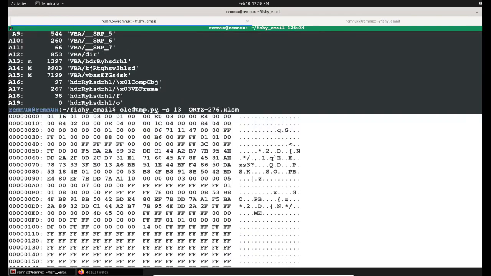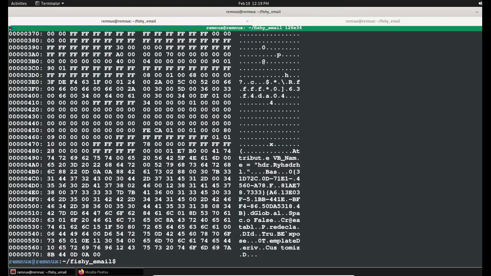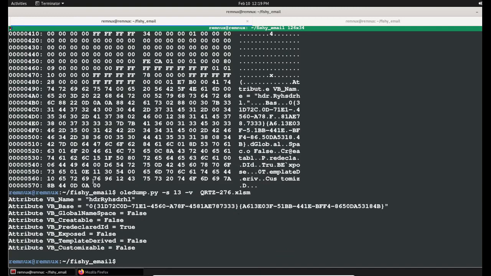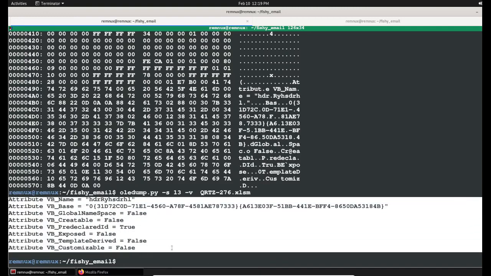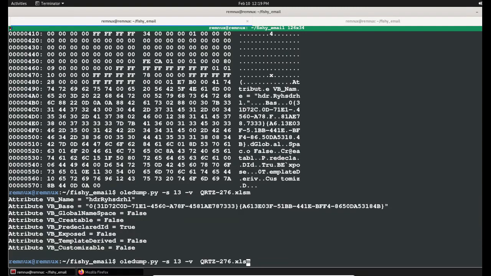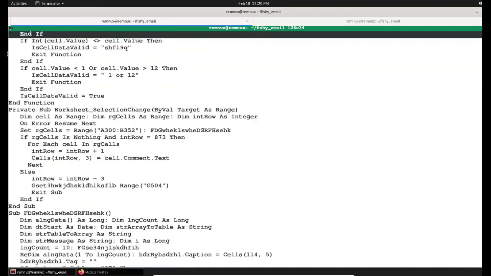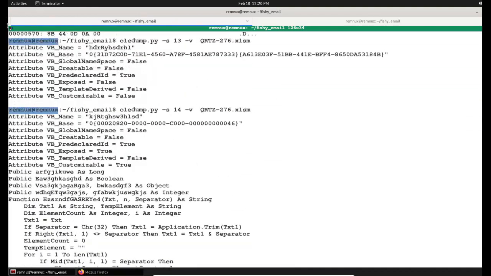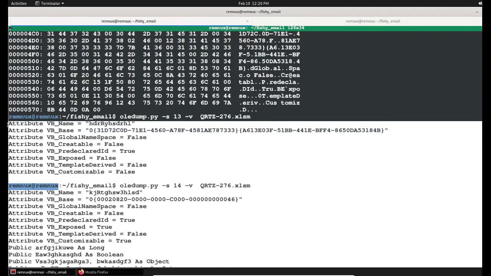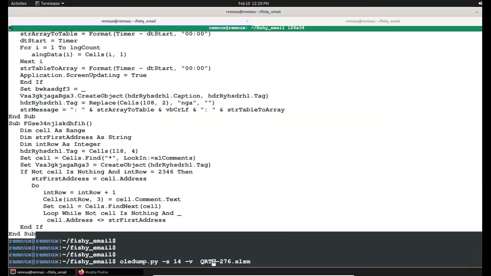We can decompress this with a parameter called -v. I'm going to use the same thing for stream 13. Let's decompress this; I'm using -v to decompress. When I press enter, I'm getting the decompressed VBScript code. Similarly, let's do it for subsequent streams 14 and 15. If I do it for 14, I'm able to extract the Visual Basic script code. So this is the code hidden behind the document. And also I can extract the code for 15.